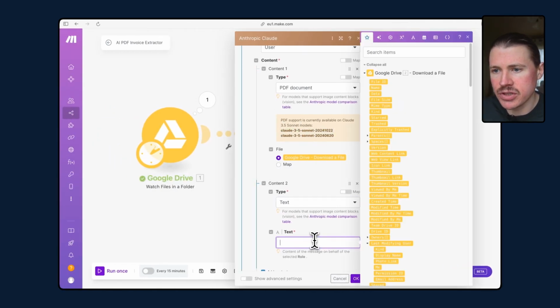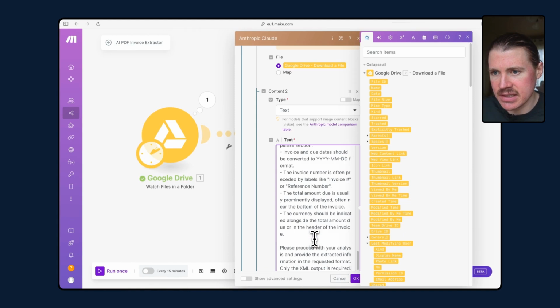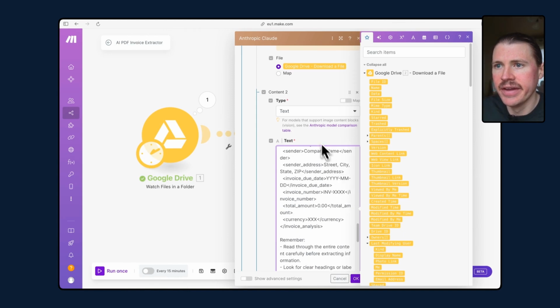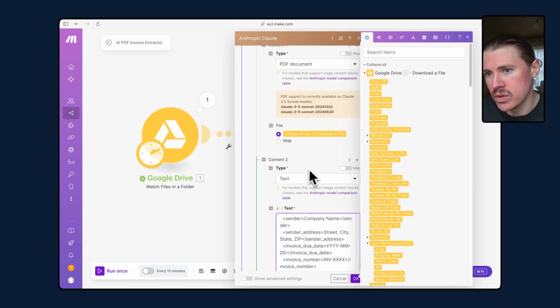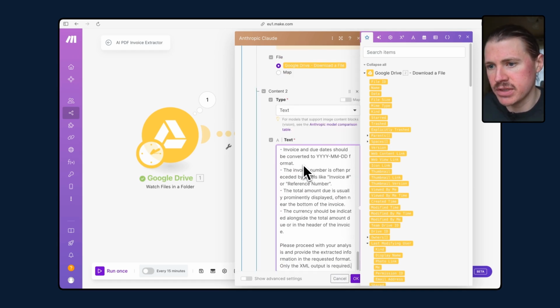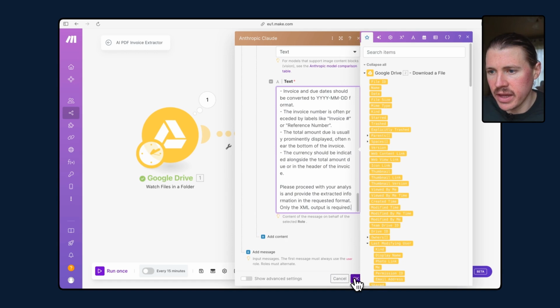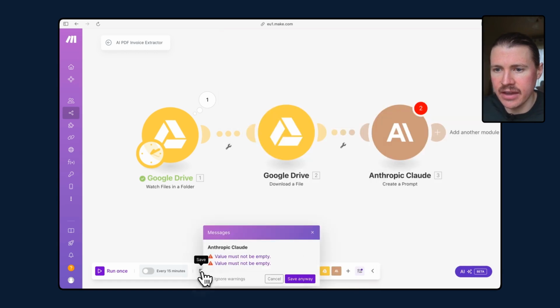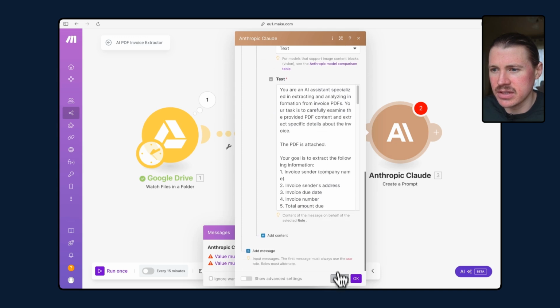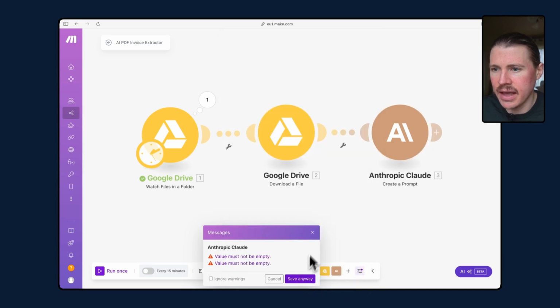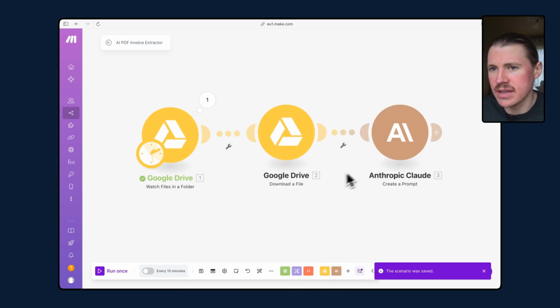So back in Make, I'm just going to drop this long prompt into the text box here. So again, to reiterate, we're giving the LLM the PDF, and then also giving it our text prompt in one step. And so that's all I need to do. I'm going to hit OK and save. Sometimes it gives a little error here that there are some values missing. You might just need to go in and hit OK again and then hit save. We can see now that has worked.